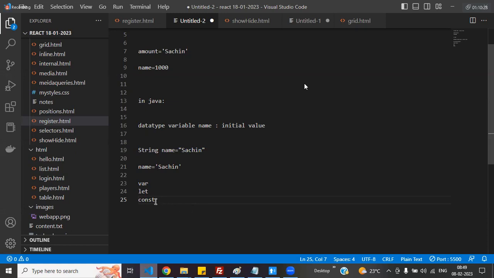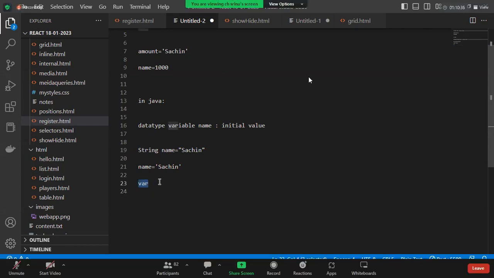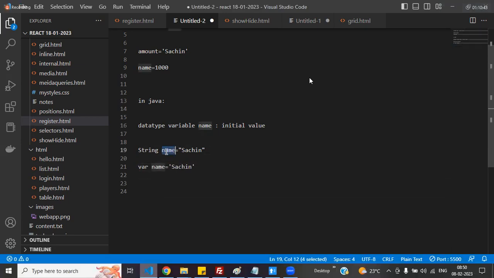We'll discuss let and constant later. For now, you can just use the var data type. See the difference here: name you defined with a string, so I can easily understand it holds string data. Here, var name Sachin. But if I write var amount equals 100, does var indicate a number? It is not like that.